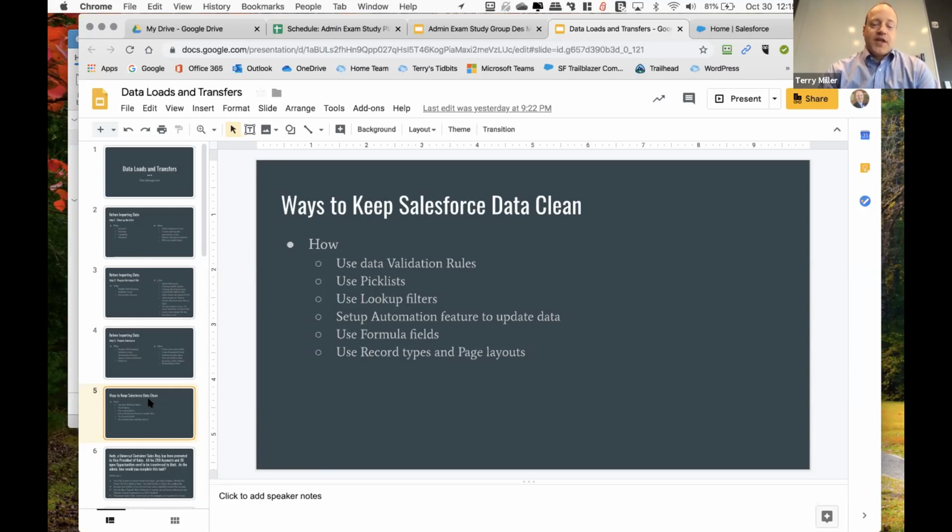So the idea with record types and page layouts is that I'm creating as simple of a form for that specific user as needed, so I don't bombard Kevin with 1,000 fields on my account when all he ever works with is 10. So that's kind of the concept there. I wasn't sure where they were going on the formula field one, as far as data cleanliness, unless they leverage that with validation rules, but I wasn't sure what they were doing there.